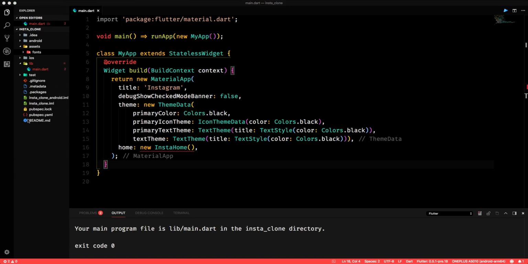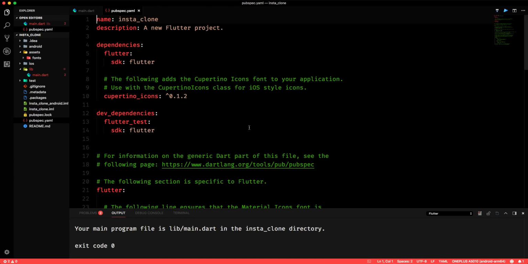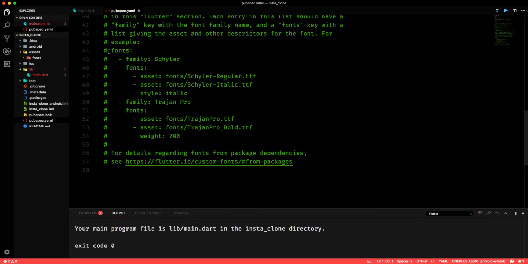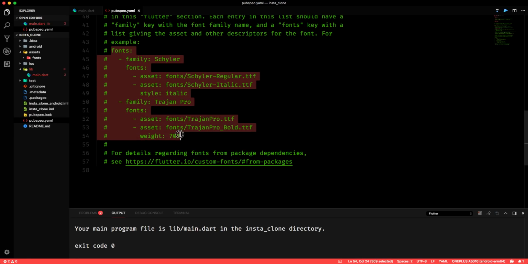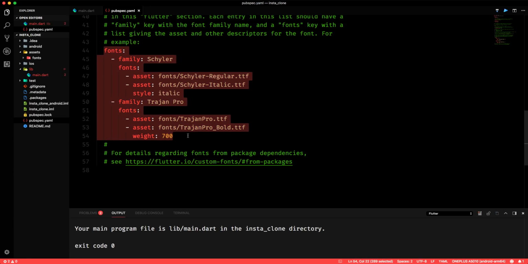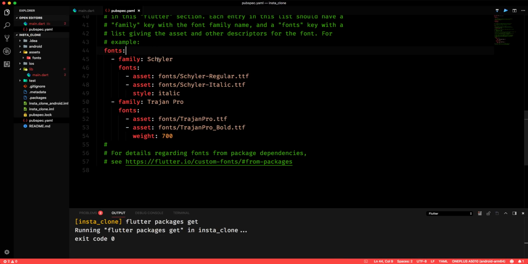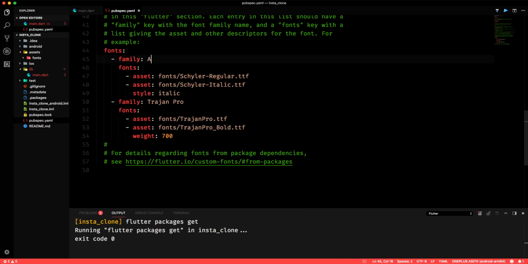Now let's go to our pubspec.yaml, where we need to declare these fonts. What we can do here is go below, and here we have these fonts. Let's just uncomment all of these. Now in the fonts family, in the family we can say Avenir. It's totally your wish what name you want to give.